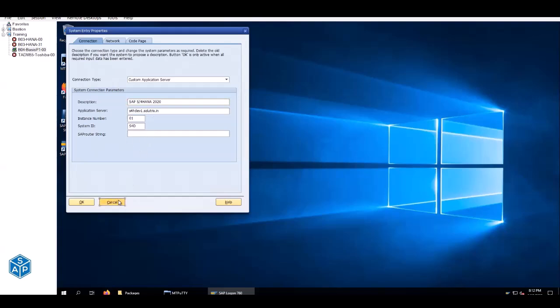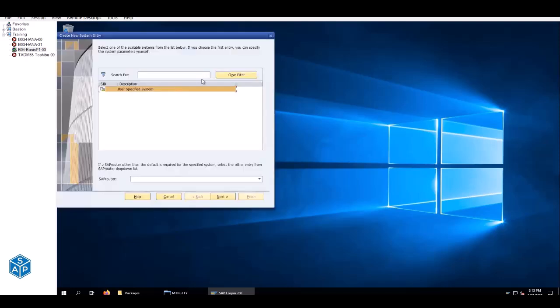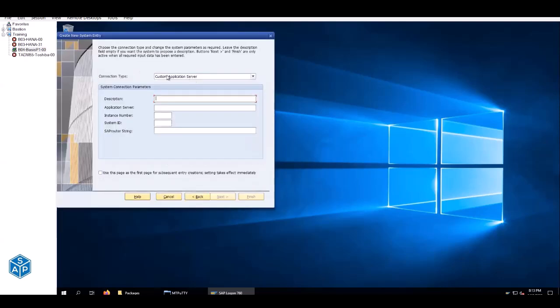But if you want to connect to multiple servers, if you want to do load balancing, this connection will not work. If you have four application servers in your environment and use this type of connection, it will only connect to one of them. So you have to create a connection with a group. Group login. Instead of creating an application server connection, you create a group server connection. Here you can see the option where you have to mention the message server.